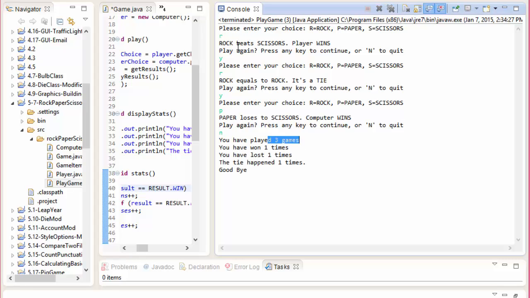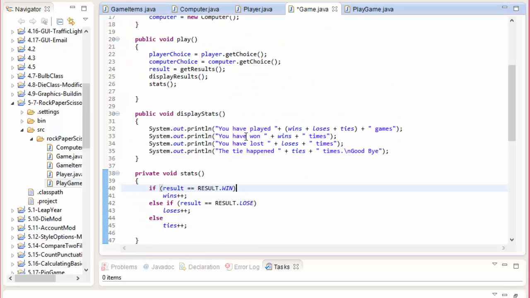I played 3 games only. Hold on a second. Rock beats scissors, player wins. It's a tie, and computer wins. Okay, so I played 3 games. I have won 1, lost 1, and tie was 1 time. So there you have it. This is the whole structure for the game.